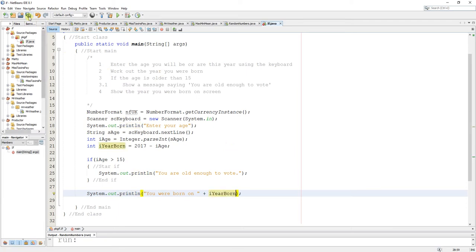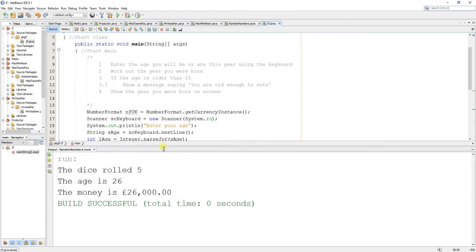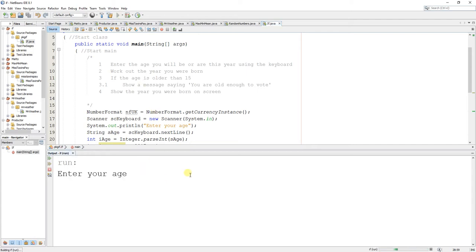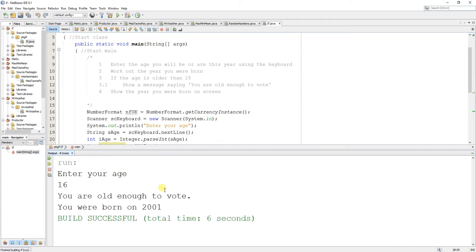What I'll do, I'll save this. We'll have to run this as well, so I'll pull the window up that I've got there. Some previous program will be there. Hit run. Enter your age. Now let's pretend. So I'm going to pretend I am 16. Enter. It tells me I'm old enough to vote, which is correct because it was 16 or more. And it's taken 2017, remove 16 from it to give me 2001. So that makes sense there.